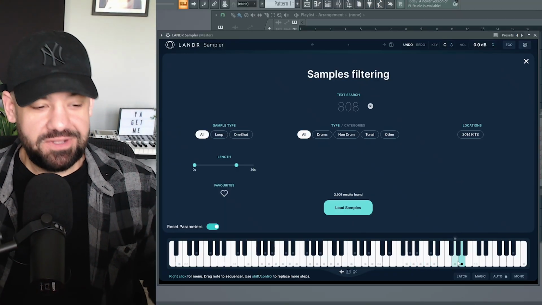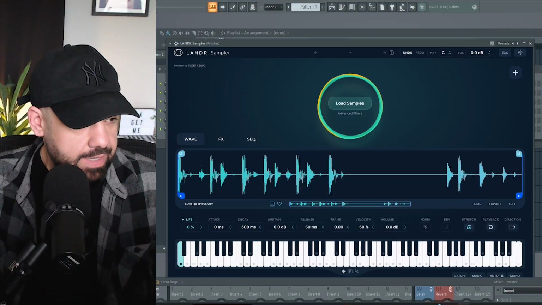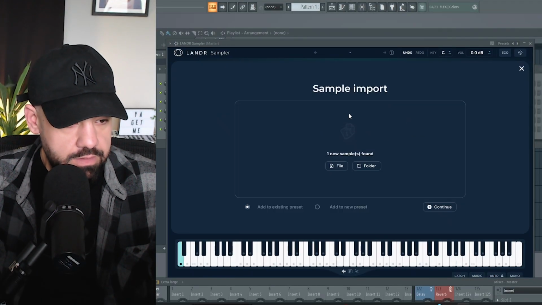Fire. And then it just puts it all into one kit, so you can go through the samples however you want. Let's cook something up, or you can actually drag a sample in, hit continue, add a new preset, or you can add to an existing preset.